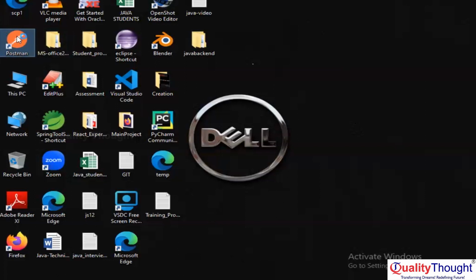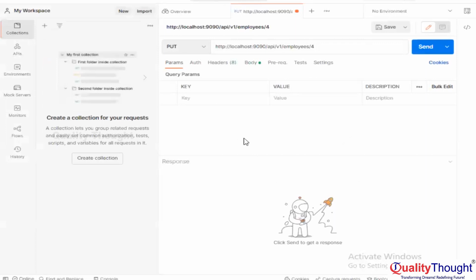Because you created one post mapping, we need to check whether that post mapping is working or not. Tell me, what is our port number? 9090. What is my post mapping request URL path? Add, the last one is add. See here, Postman is getting started. Wait. Okay, like this it's coming now.